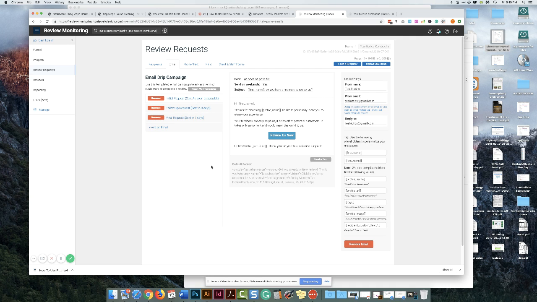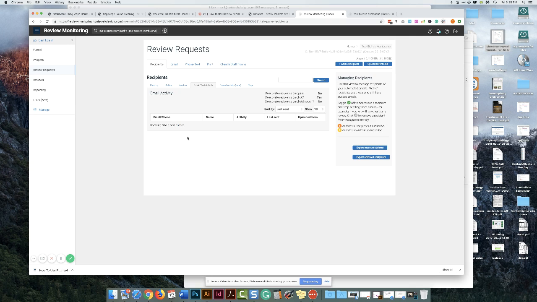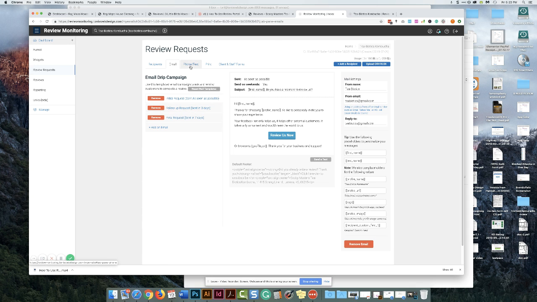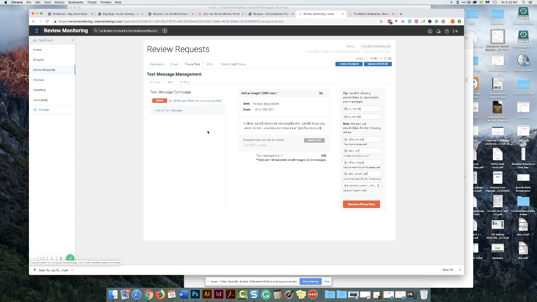Here's your emails already set up for you. You really don't have to do anything. You just need to add your client's name and email or phone number, and the system will take care of it for you. So you've got your emails with the 3 emails in the drip campaign. You got the phone text with the 1 text that'll go out.